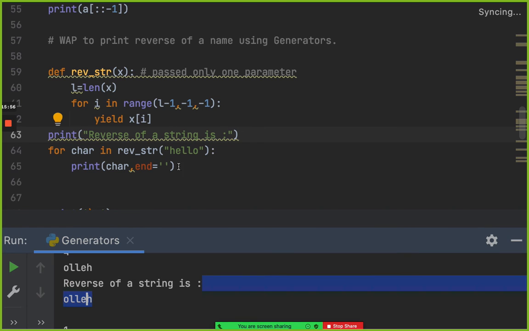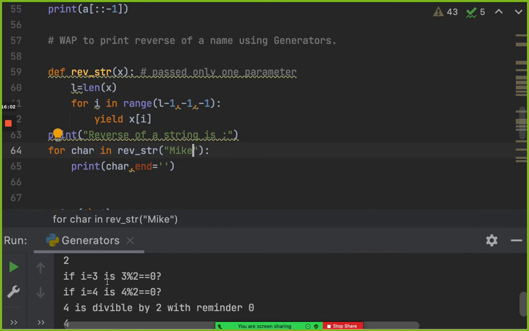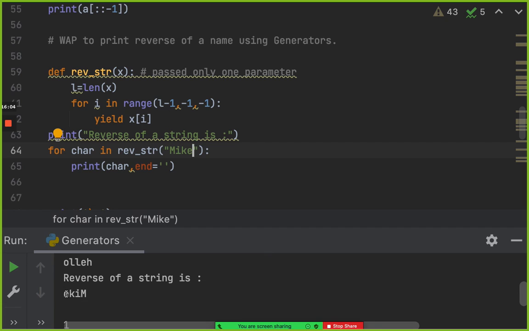The moment I type something apart from hello, let us say if I type here Mike, guys, see what happens. You got an output as EKIM. Cool. So if any interviewer asks you to print a reverse of a string using a generator, this is all you need to do.